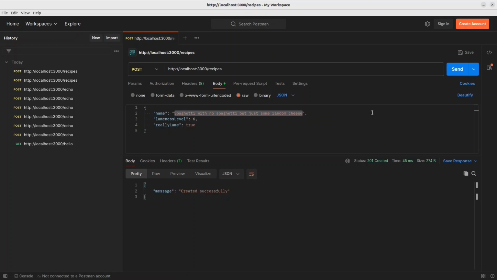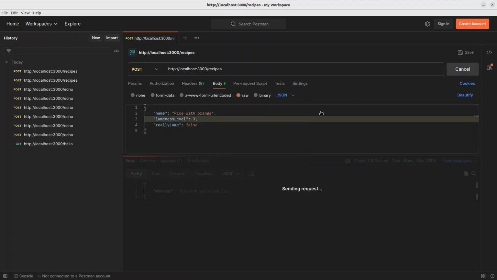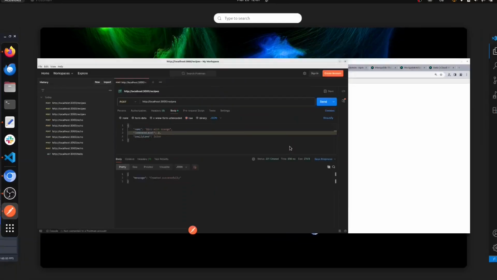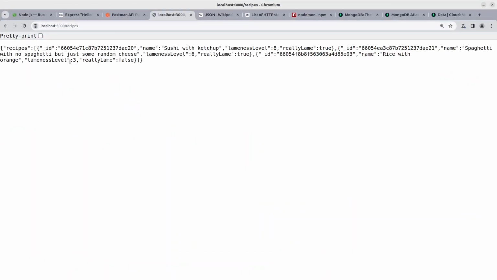Let's say we want rice with orange, I don't know, whatever. And then the lameness level here is like 3. It's not that lame, and the really lame one I don't need to change. We're not going to work with it, but let's say I will just set this to false. There we go. So now we have 3 items.